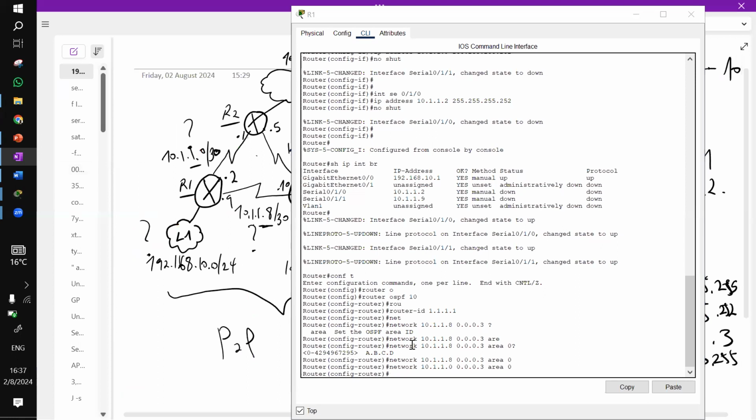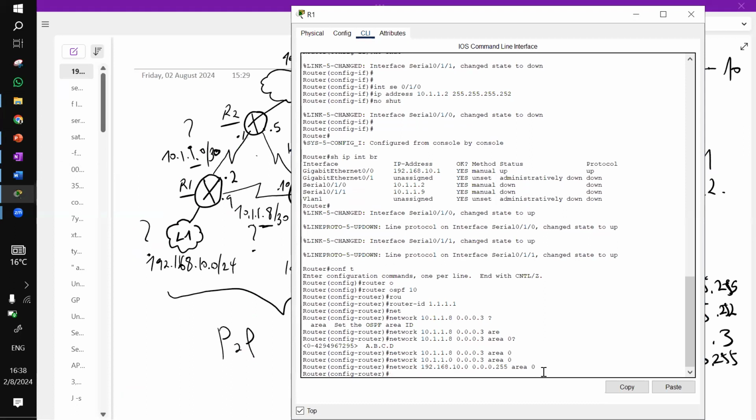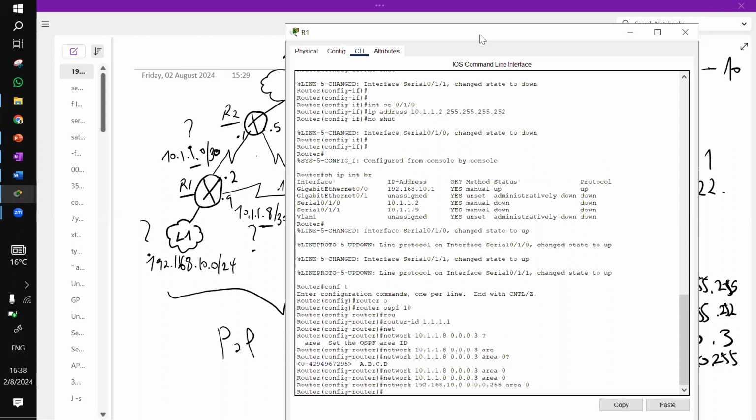Then lastly, we're going to advertise this one, which is our LAN interface. Okay, it's 192.168.10. Right, it becomes 255 here because it's a /24. I move this, 192.168.10.0. Right. Those are our three networks advertised. Voila, and done. So this is the first way. How many minutes do I have? 5 minutes. This is the first way to advertise your networks using the network command.